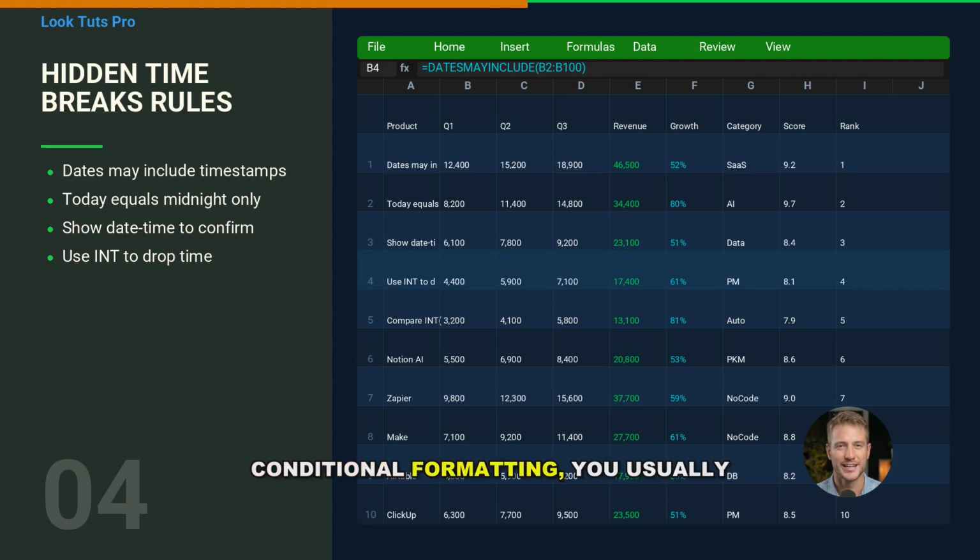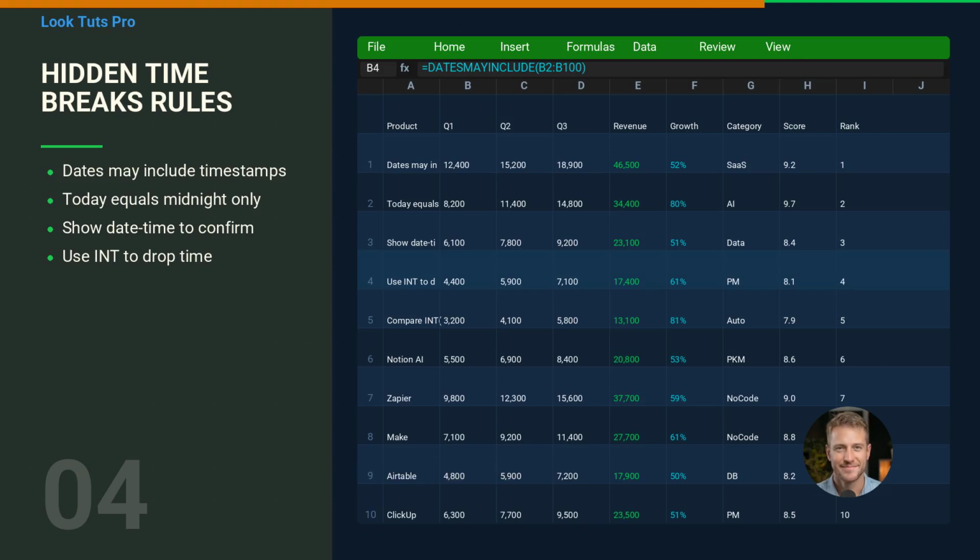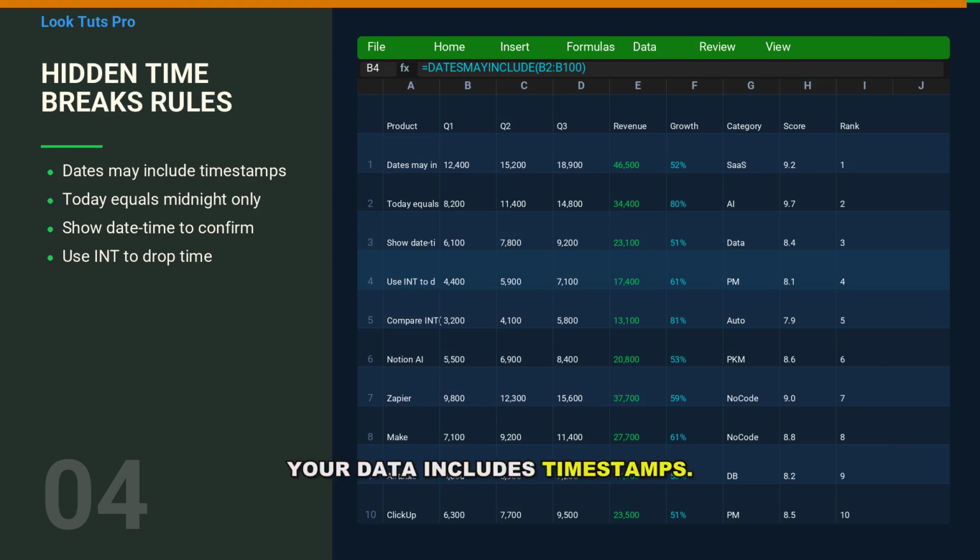For conditional formatting, you usually want to compare only the date part. A simple approach is to wrap the cell with INT, because INT strips the time and keeps the date serial. So instead of comparing A2 to TODAY, you compare INT(A2) to TODAY. For ranges like last 30 days, you compare INT(A2) to TODAY minus 30 and TODAY. This single adjustment makes today and overdue rules far more reliable when your data includes timestamps.